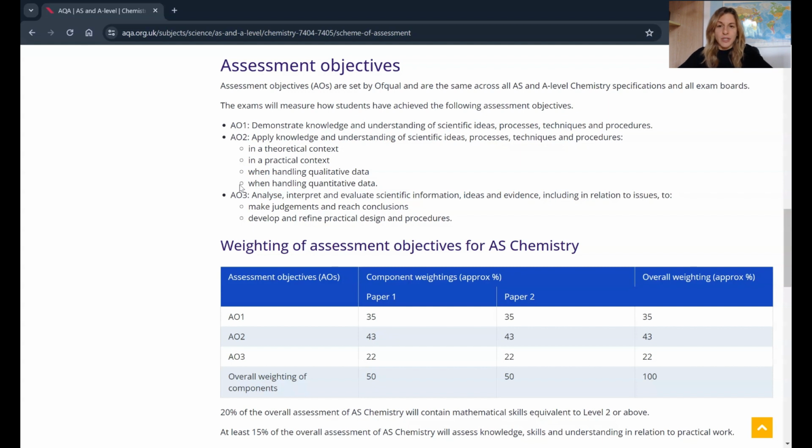For example, demonstrate knowledge may be just stating a definition. Apply the knowledge already requires a little bit of interpretation. Analyze, interpret, and evaluate scientific information is more on the practical side. So have a look, and if you understand where these objectives are assessed in the questions, it may help you understand the question even better.